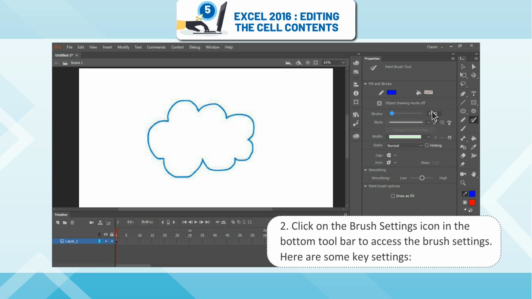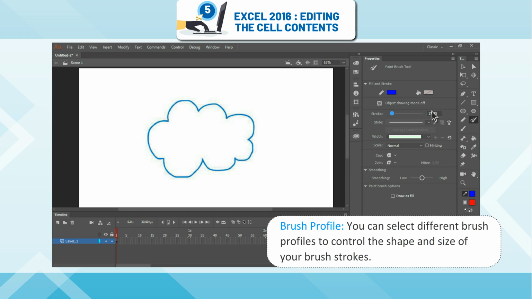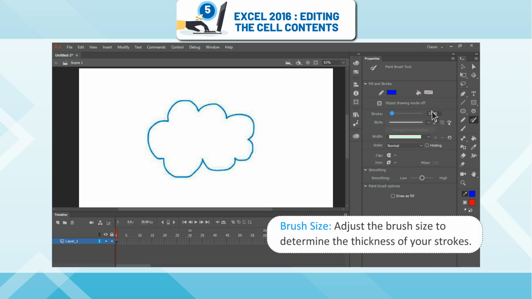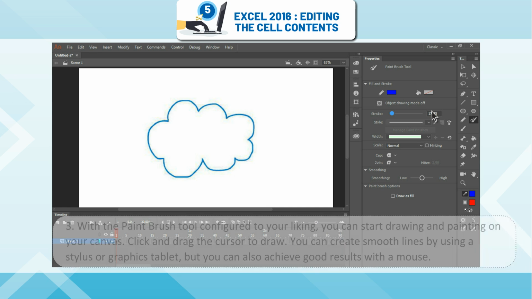Here are some key settings. Brush profile. You can select different brush profiles to control the shape and size of your brush strokes. Brush size. Adjust the brush size to determine the thickness of your strokes. Brush color. Choose the color you want to use for your brush strokes.